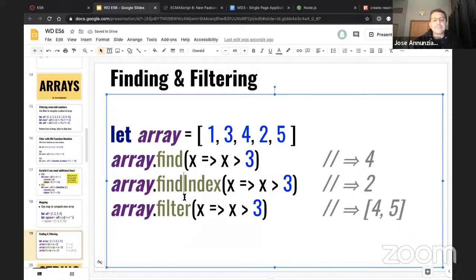Okay, so filter, instead of finding the first one, it can retrieve all the elements that meet a criteria. So for instance, find all the ones that are greater than 3. This will return 4 and 5. Right, there we go. So filter doesn't touch the original array, it just computes a new array with that criteria.